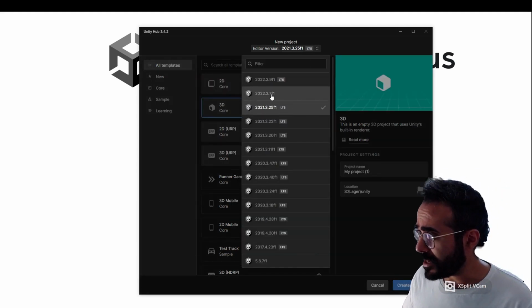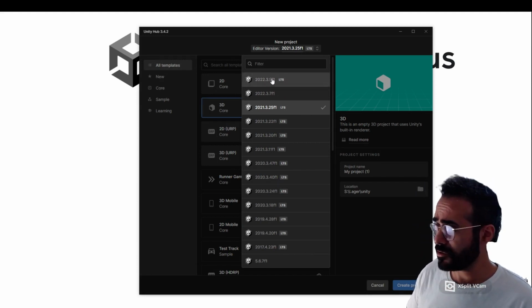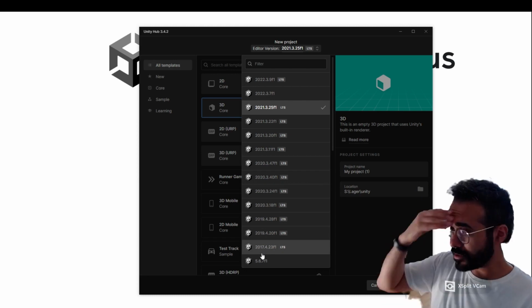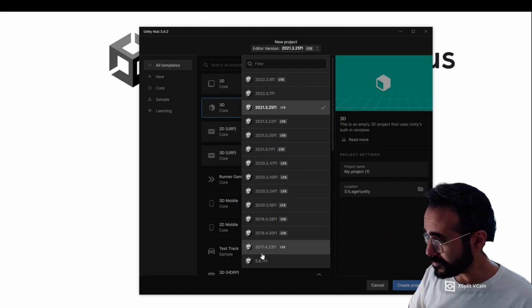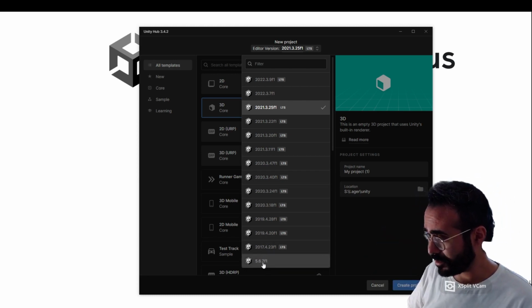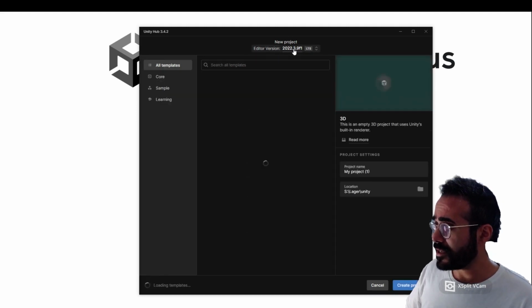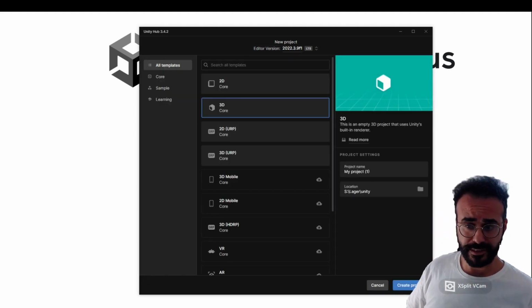For some reason, I have a non-LTS version installed on this machine also. And I should clean out this machine. This is one of my old stationary computers. And I can see I have already the way back to 5.6 installed on this. Anyways, make sure to build a 2239, which is the latest LTS.